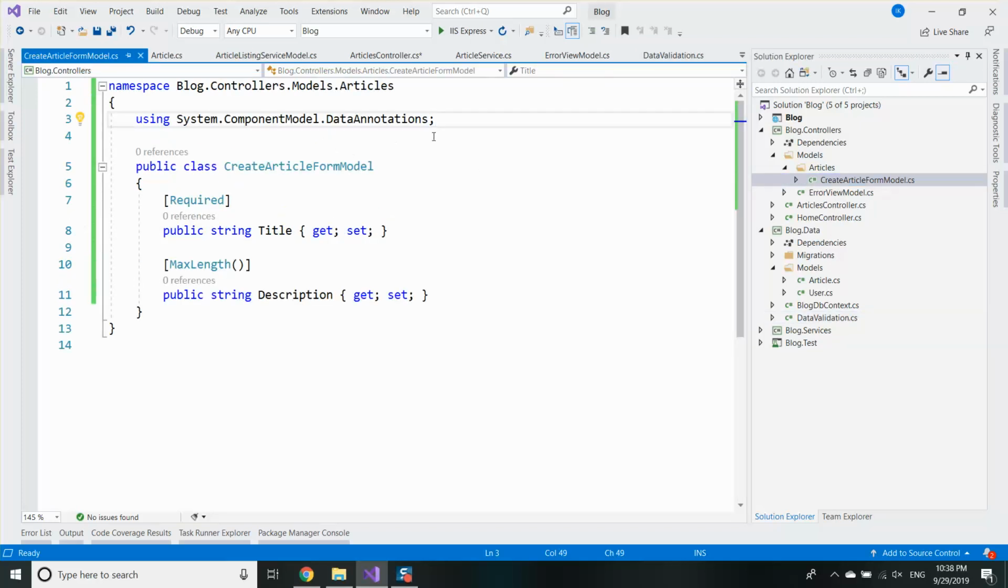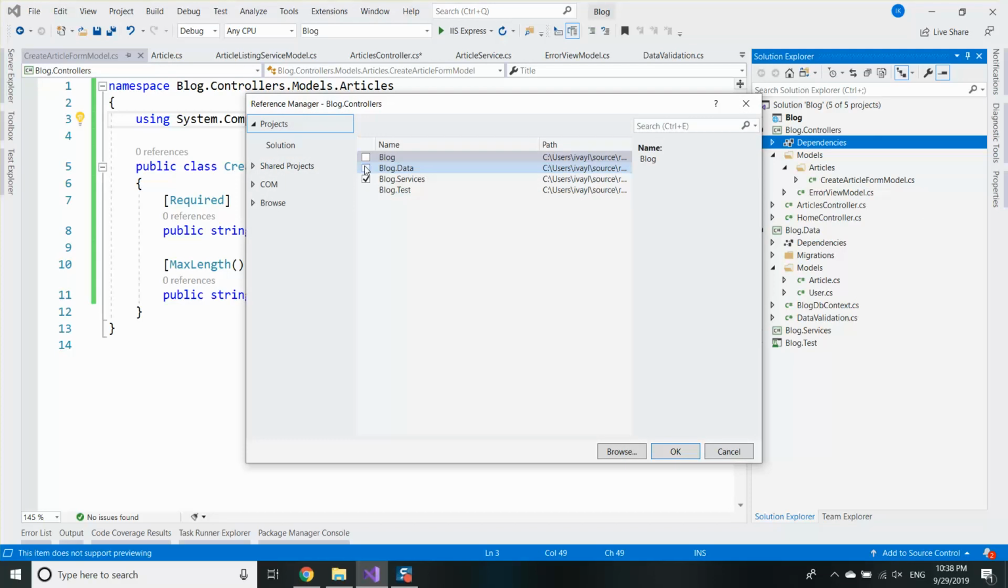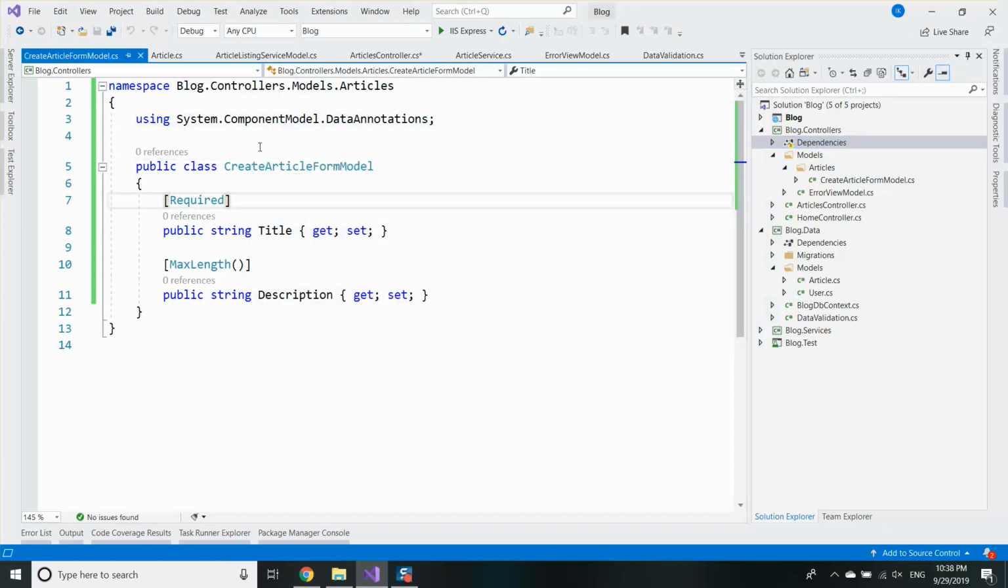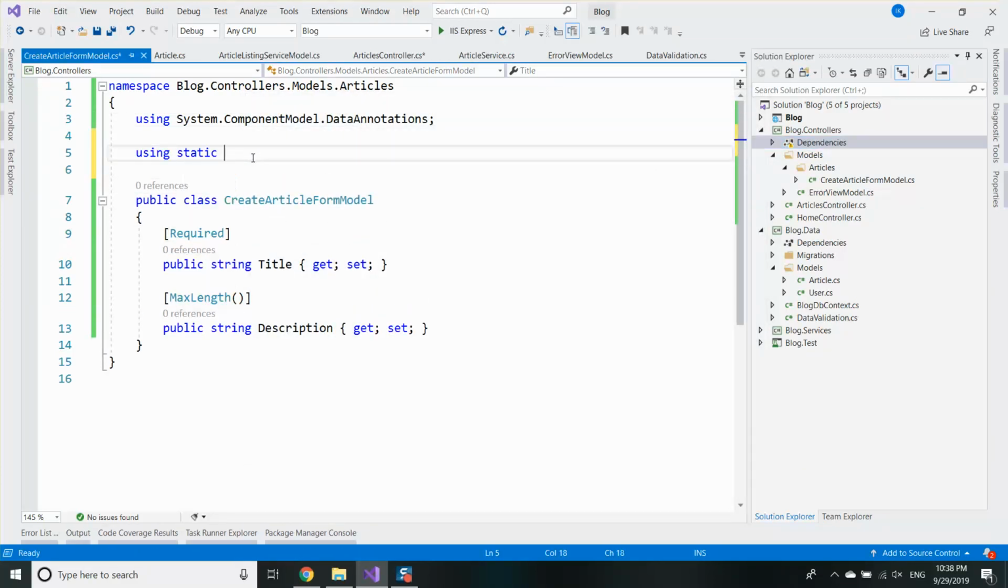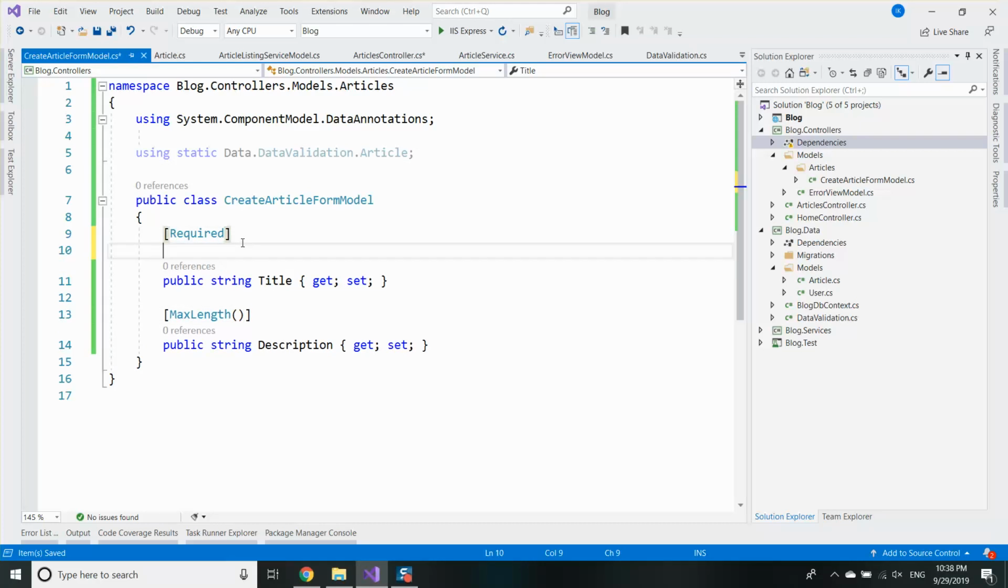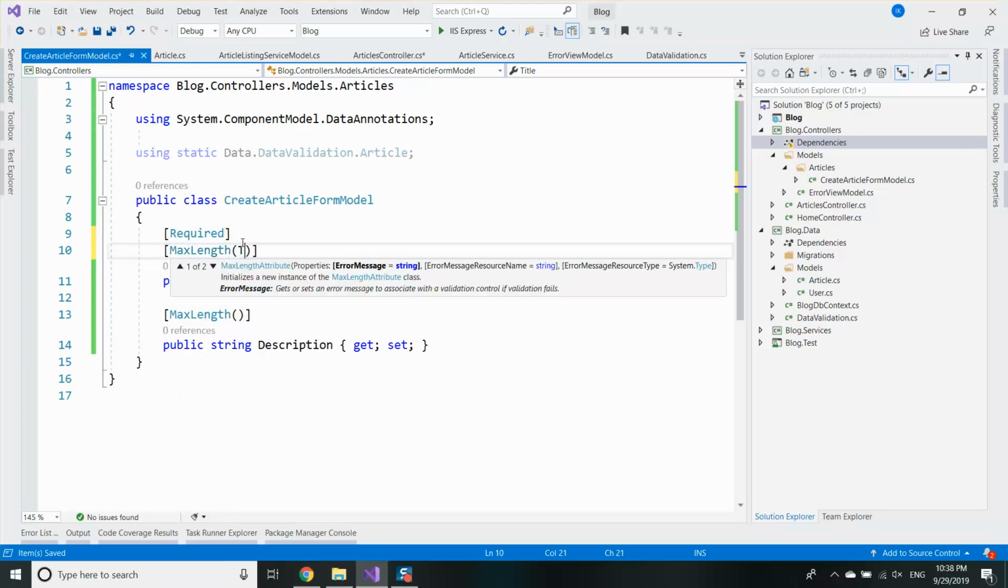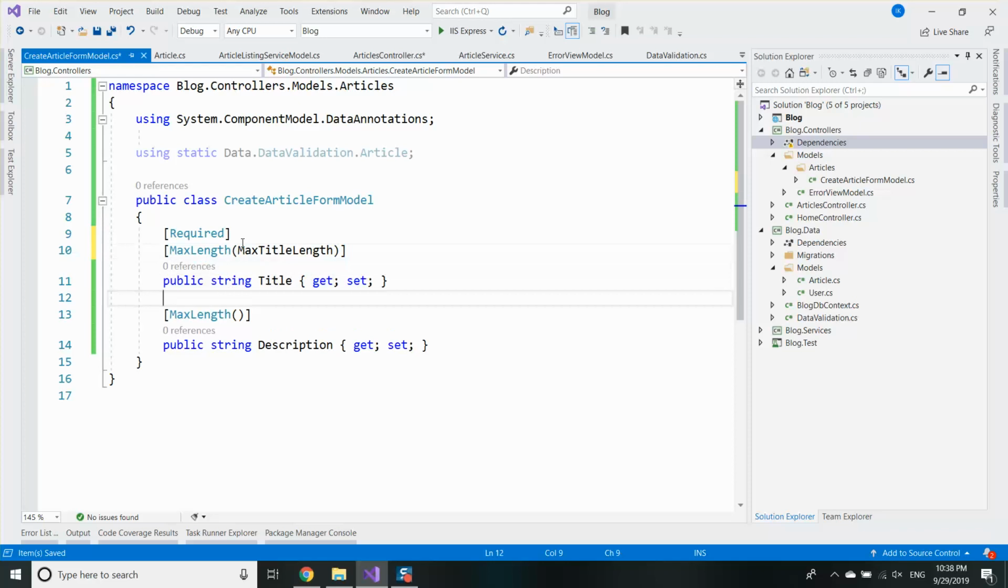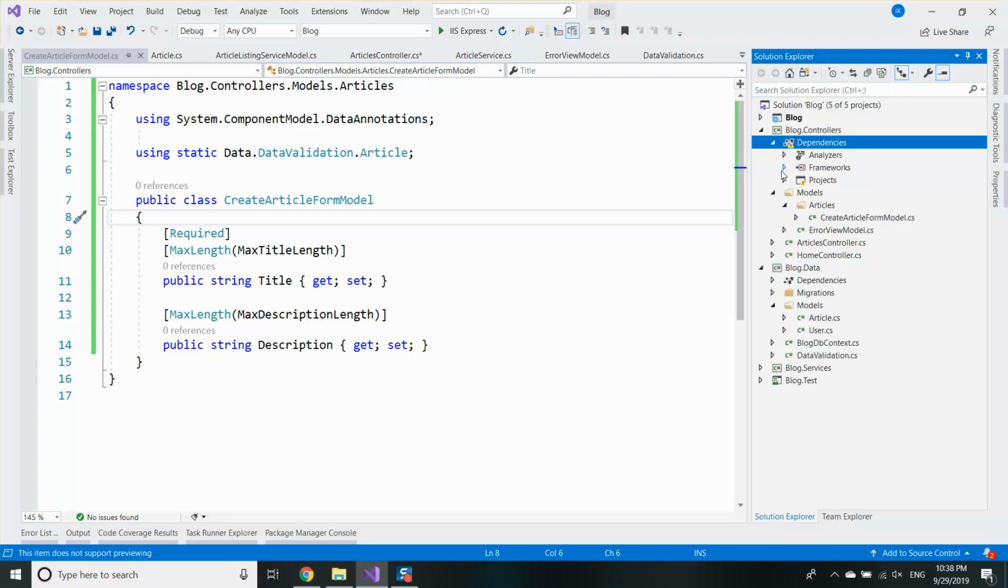everywhere we like. So I'm going to reference the data, and I'm going to say using static data validation, data validations, article, and max length, title length, and max description length. Okay, great. There's something wrong here. Let's rebuild that.